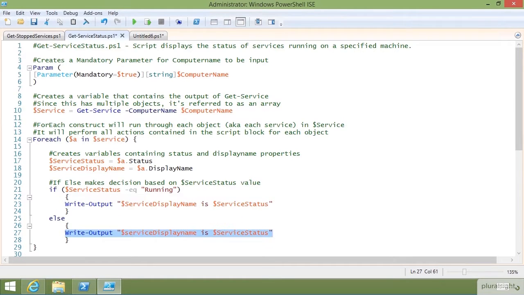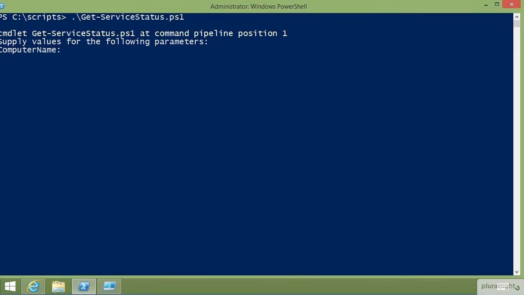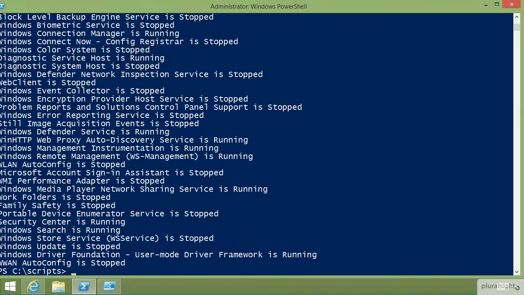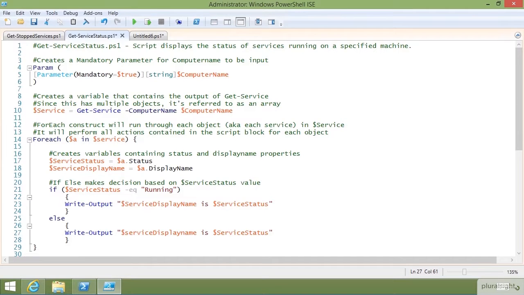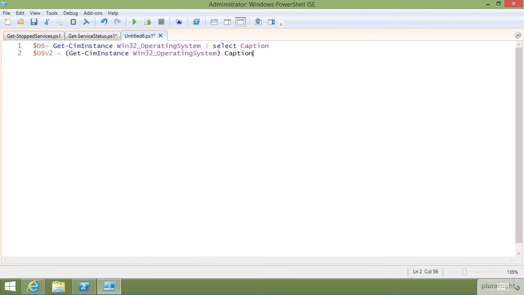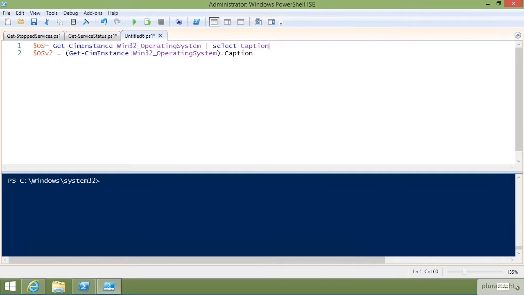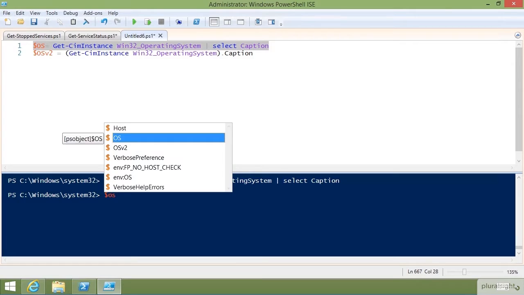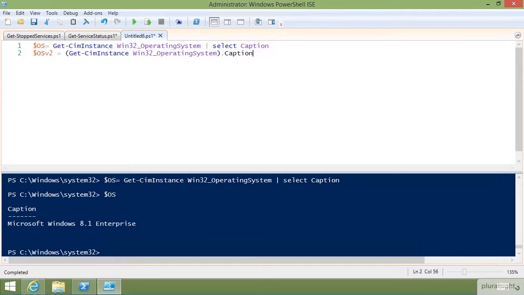So the next, as we go down to line 10, what I've just done is create a basic variable called $service that's equal to the cmdlet Get-Service. And then what we want to do is add in here -ComputerName, $computername.